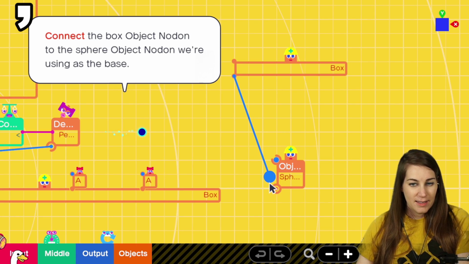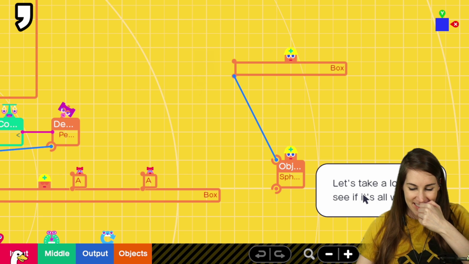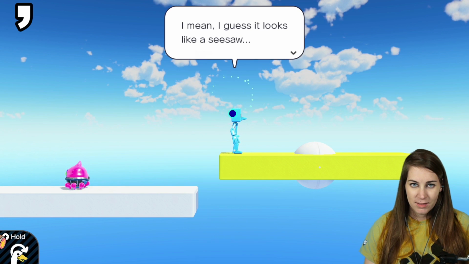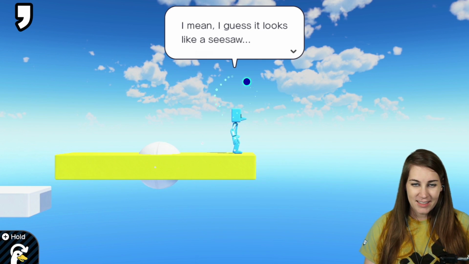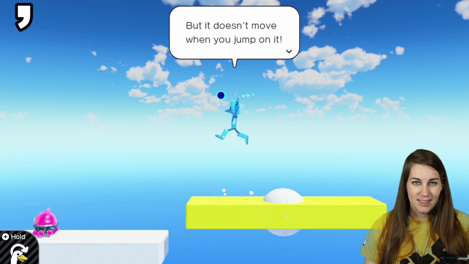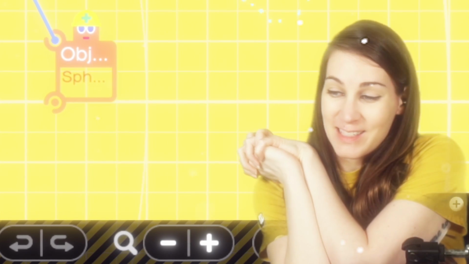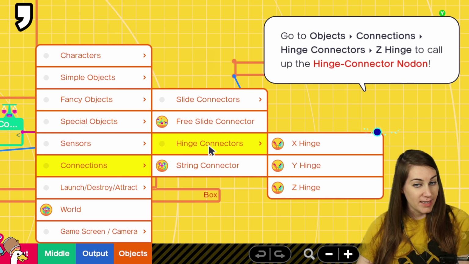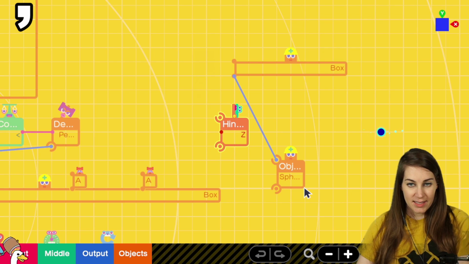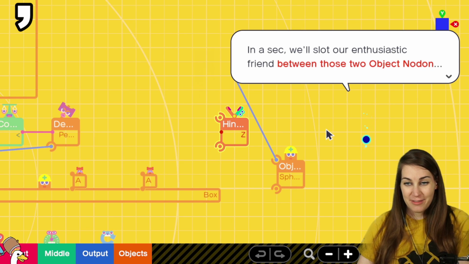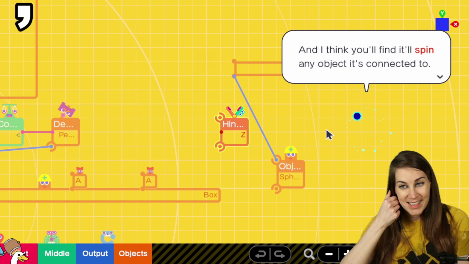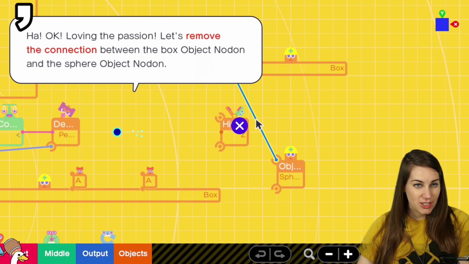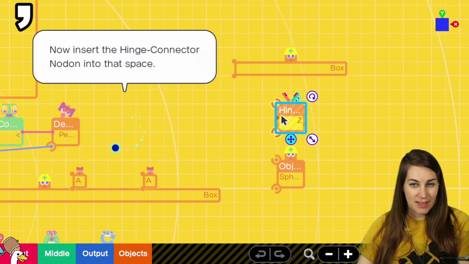Okay. Now they're connected. Let's take a look. It looks like a seesaw. It doesn't act like a seesaw. Special connection. Objects, connections, hinge connectors, and a Z hinge. We'll slot our enthusiastic friend between these two object nodes. I think you'll find it'll spin any object it's connected to. Move the connection. Okay. And now put this here.